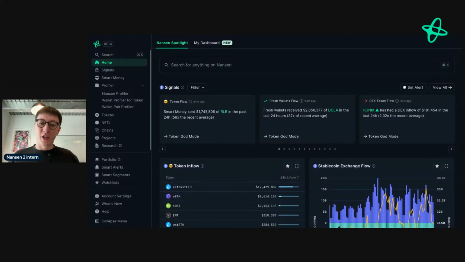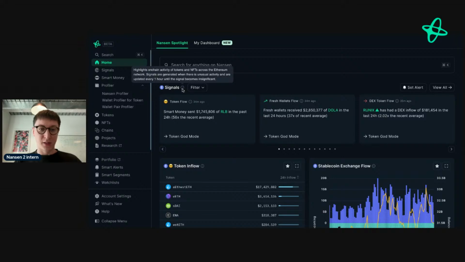Okay, so introduction's done. What do you do when you start using Nansen? One of the best places to start is our Signals tab. If you press on the I here, it explains what the feature is, and you can see this throughout the product. Signals surface extraordinary on-chain insights in real time, so you can get an edge in the market. You can see things happening before anyone else, and then use that information to your advantage.